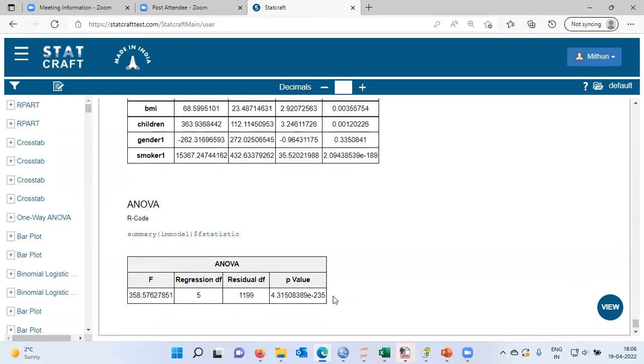Finally, what we see here is the ANOVA table. You can see here, STATCRAFT displays the F statistic value, the regression degrees of freedom, as well as the residual degrees of freedom. And finally, it shows the p-value. The p-value here is very, very negligible. In fact, it is smaller than 0.05, and therefore we can conclude by saying that the F statistic is significant.